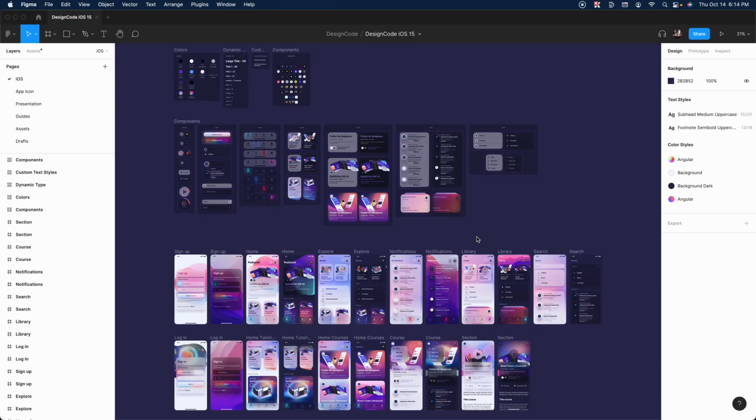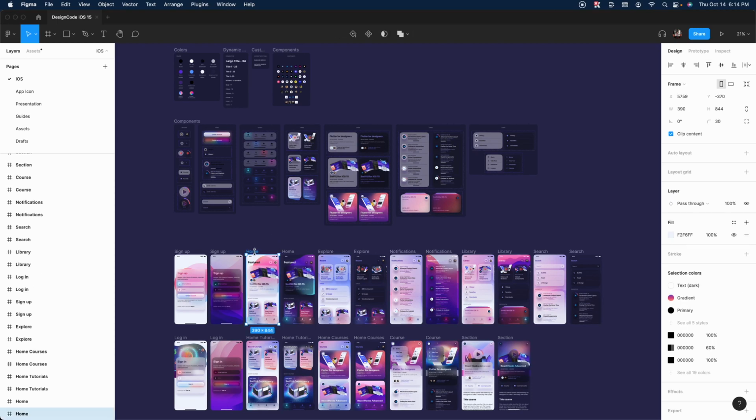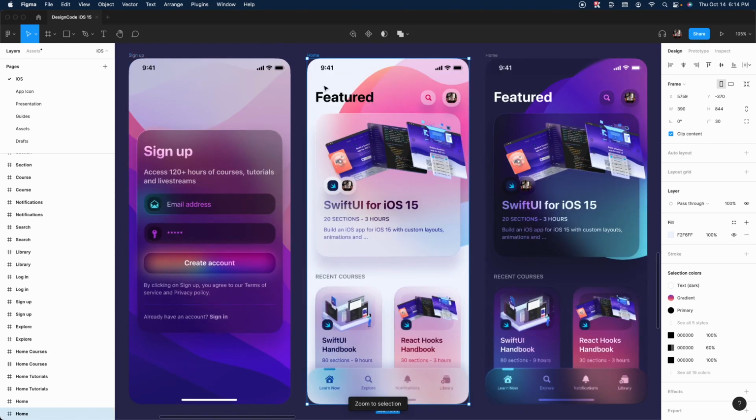The design that we'll be implementing is the home screen. So if I select this in Figma, Shift 2, it's going to zoom in. And so we're going to implement this simple layout in SwiftUI.